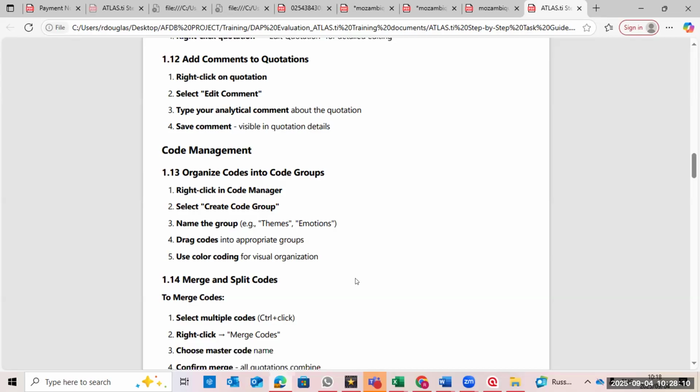So then you can merge codes together. Yes, Suleiman? Good morning, Prof. I just want to ask one quick question while you're talking about code groups. What would be the purpose of having code groups? Is it for reporting purposes later on, or what?